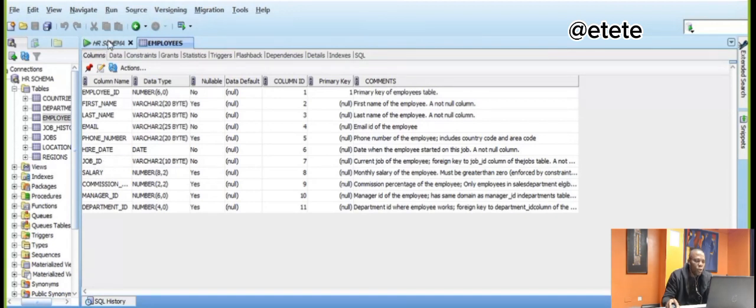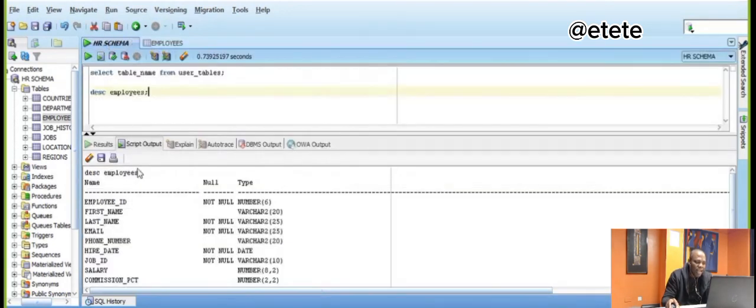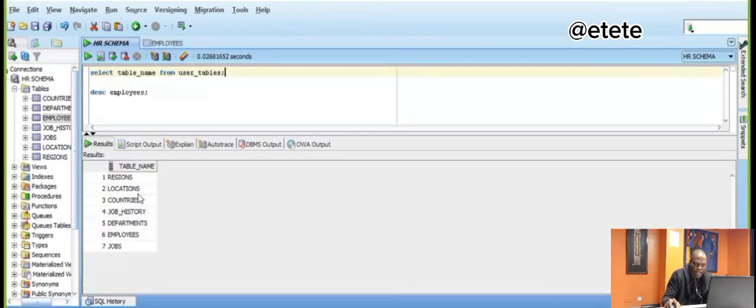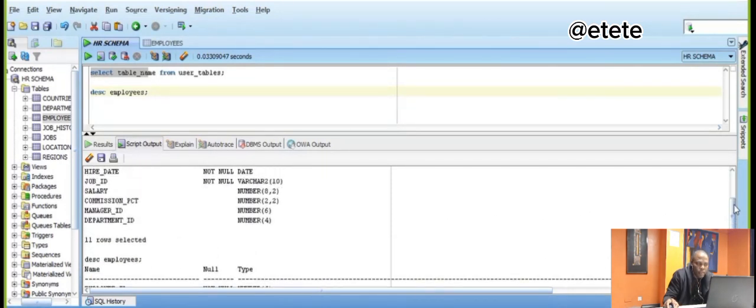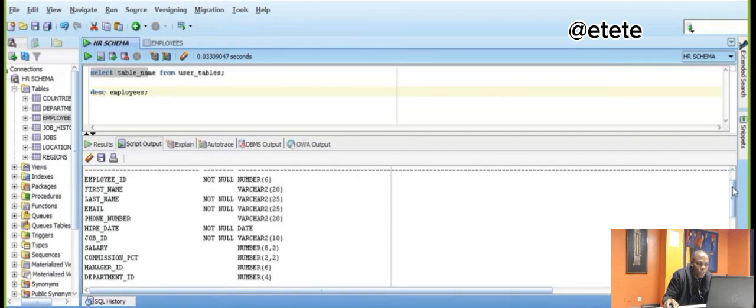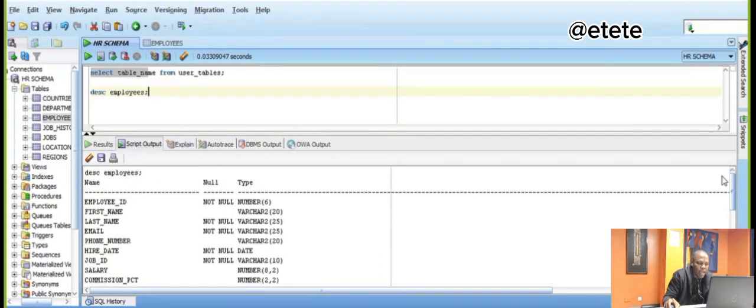So how did we get this? That is the language that I have written here. First, I used this one to know how many tables are in the schema, and it gave me this. I'm using this one to see the inside. What is the structure? What is the employee table like? I want to see it. So when I type that and I click this, it brought this out for me. So it's showing me what I have.